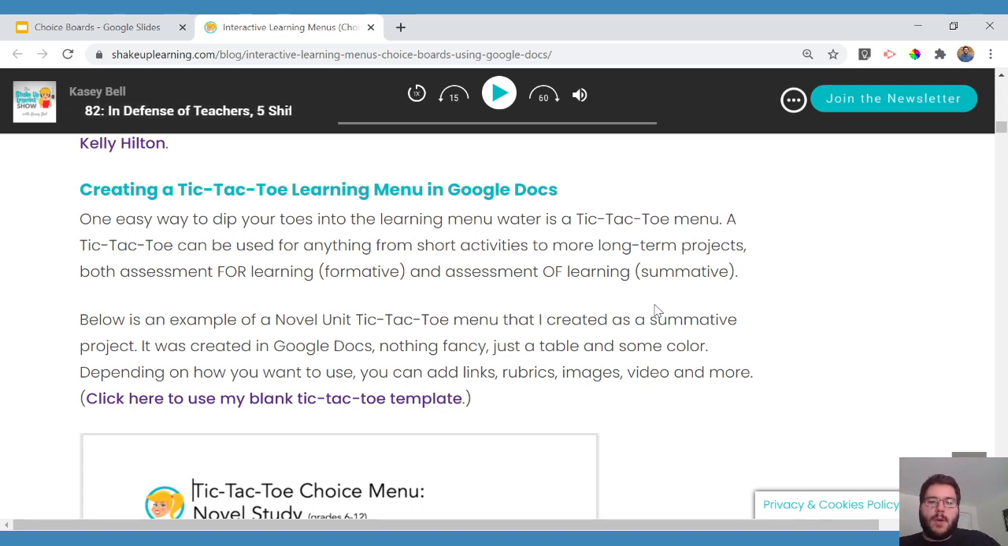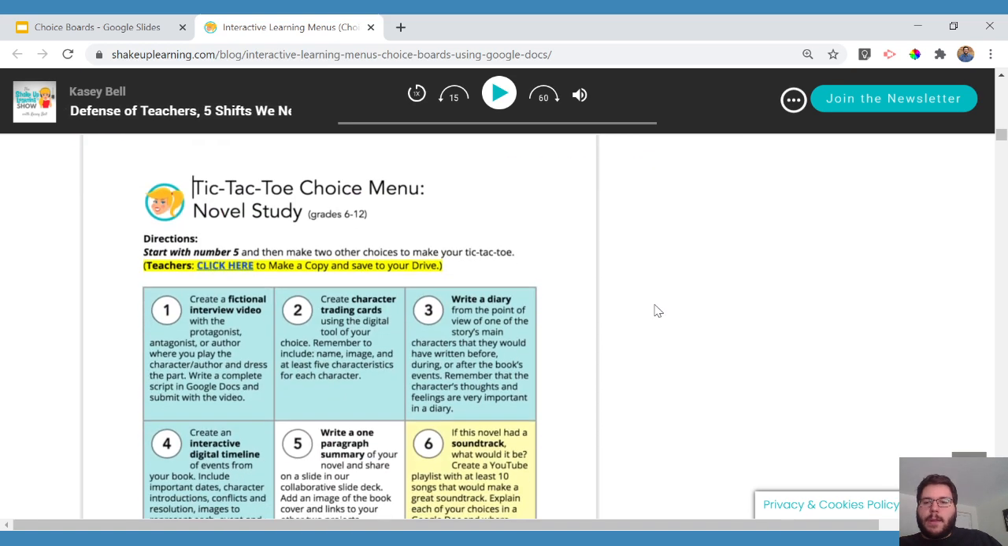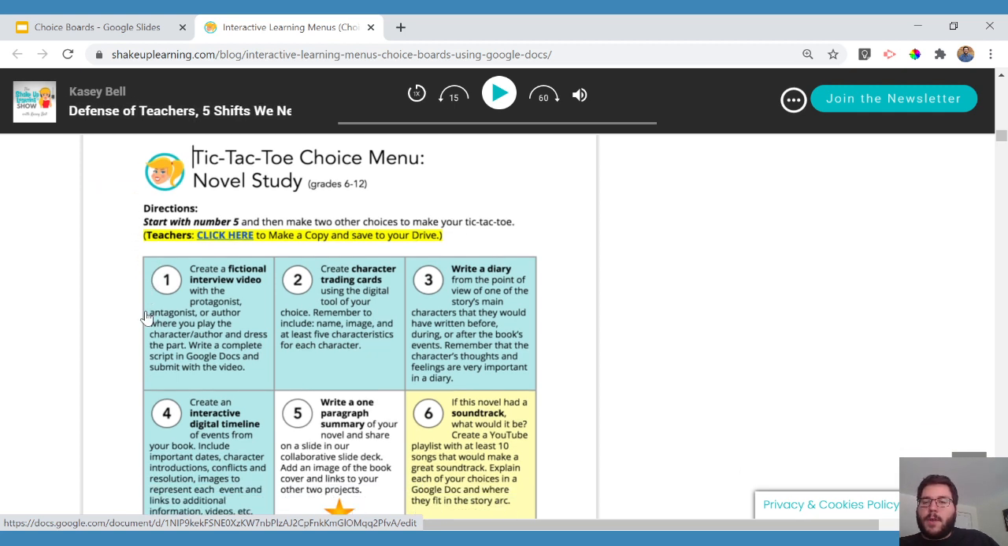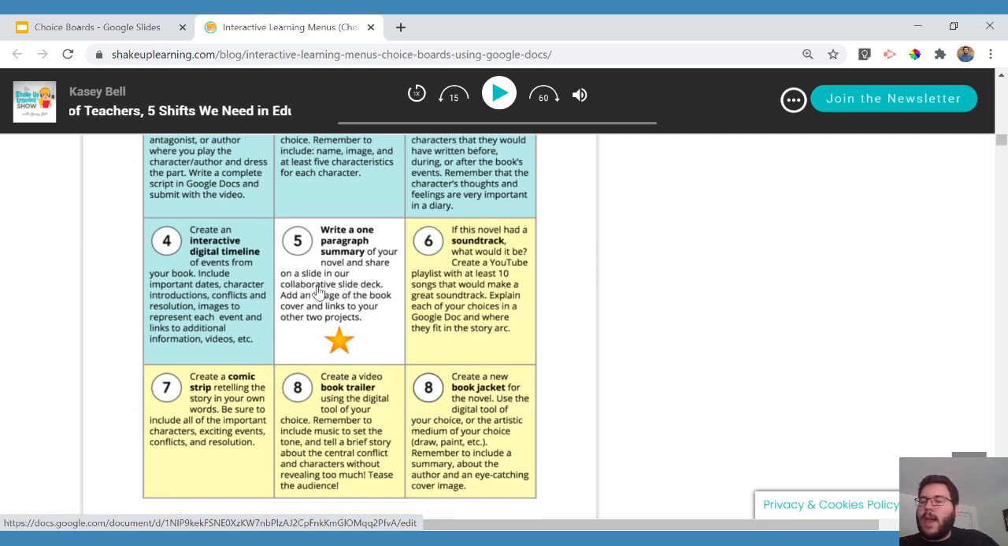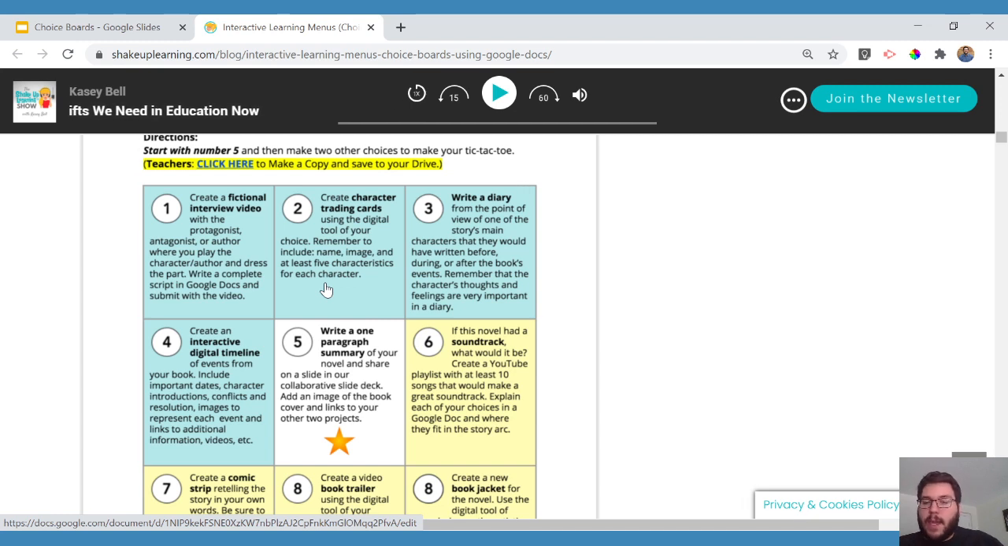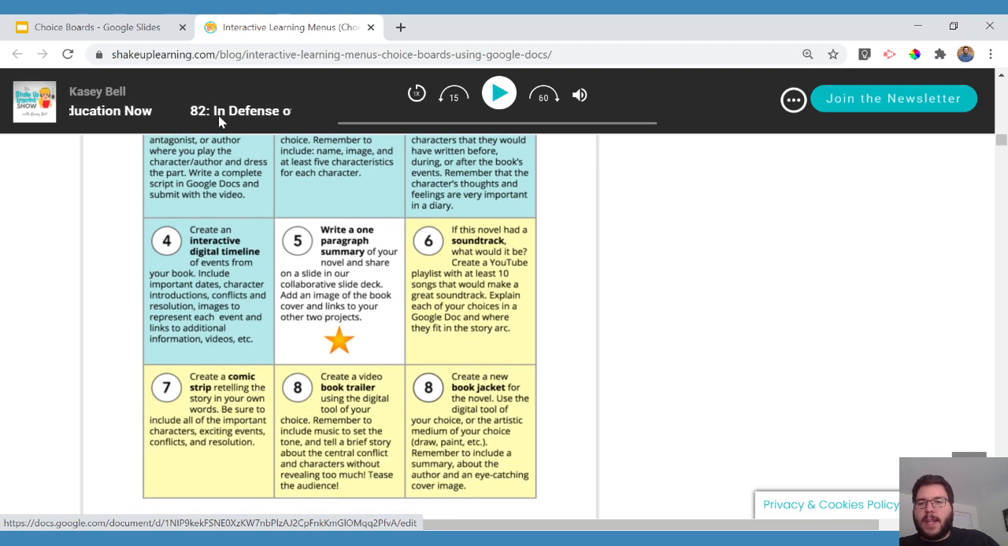All right, here's our first example. This is a Tic-Tac-Toe style. We'll scroll down a little bit and look at this example. This is a choice board set up as a tic-tac-toe board. As we can see from the directions, she has students start at number 5 and then make 2 other choices to make their tic-tac-toe. Students have to do number 5, but then it's completely up to them what other activities they want to do, as long as they make a tic-tac-toe out of it. They could go diagonal, do 1, 5, and I think it's supposed to actually be 9, so 1, 5, and 9.